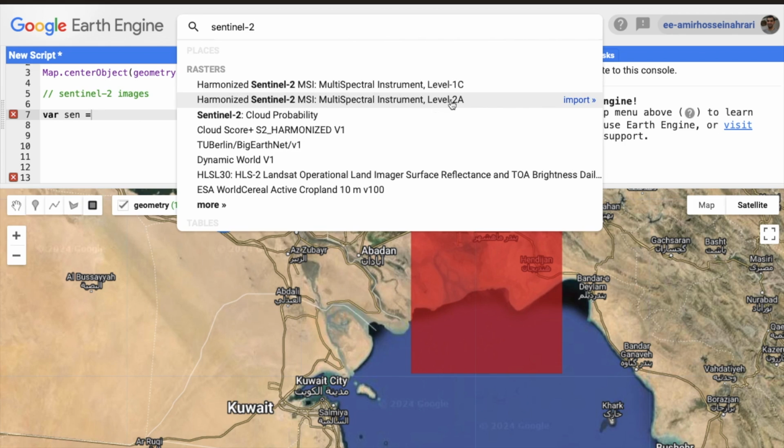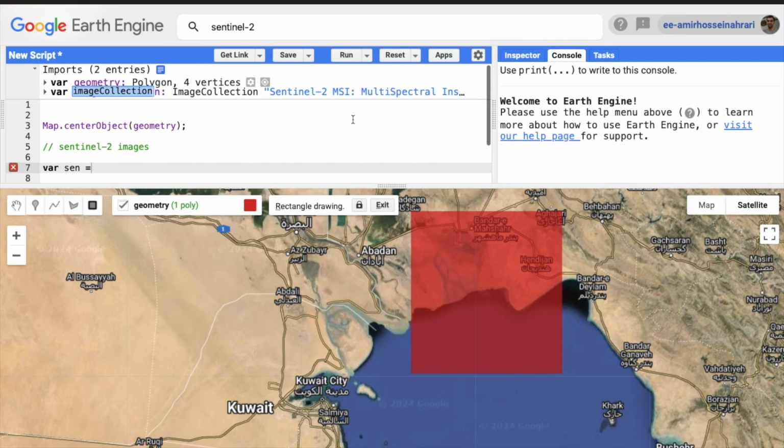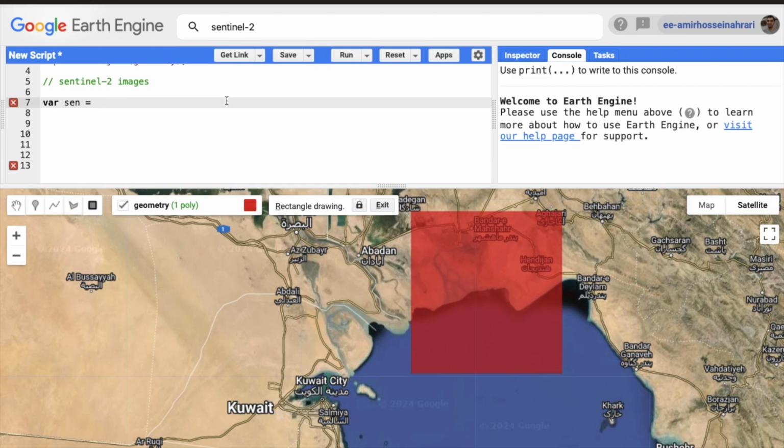Actually, the Level-2A product is atmospherically corrected, but the Level-1C product is just radiometrically corrected to top-of-atmosphere reflectance. Level-2A is the surface reflectance value, and it's more useful in the processing steps, specifically for those applications where atmospheric correction is necessary. So import it into the code, and then assign the image collection to the Sentinel variable.